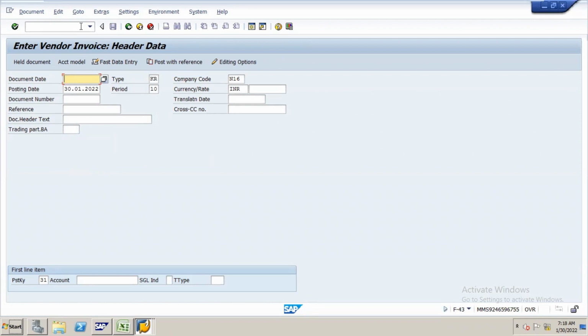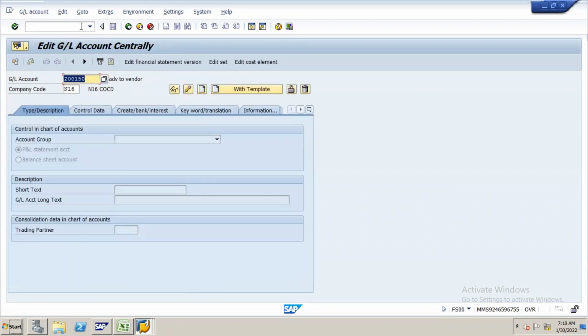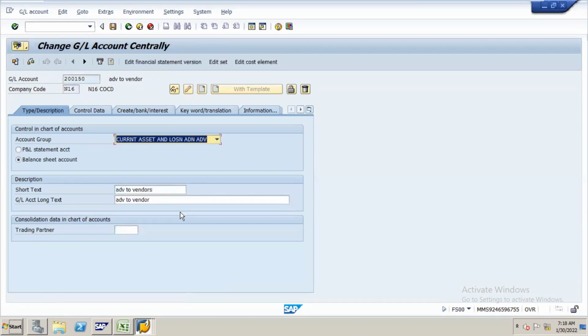One second. Why did I do so? Let me change this. It is not an advance one, it is a partial payment. Huh?